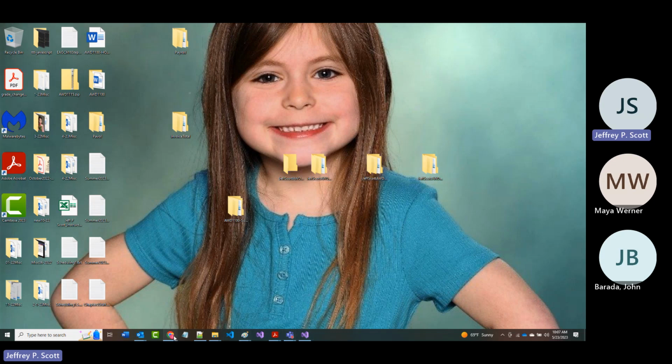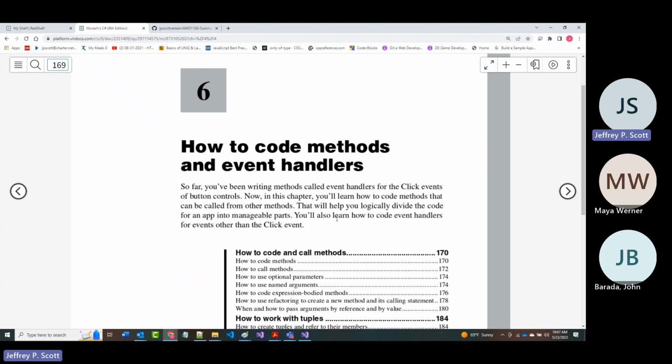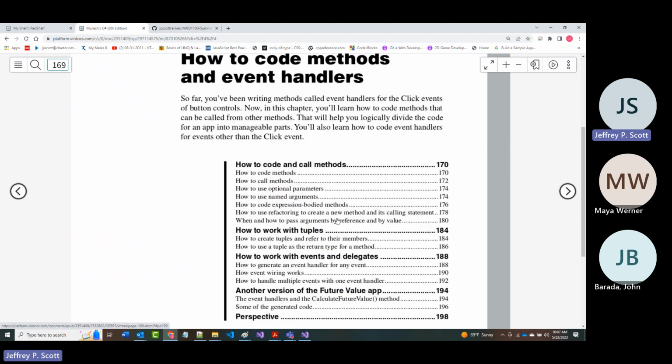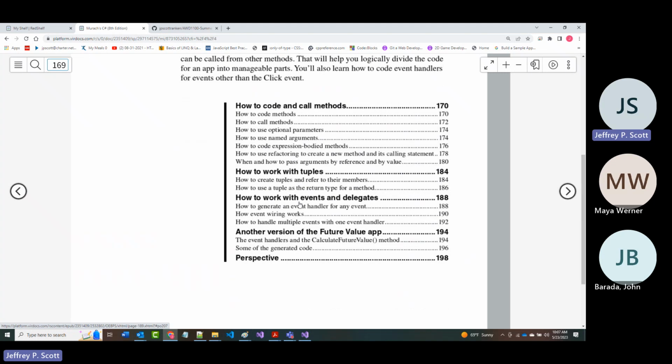Second thing, right now, I'm going to go over chapter 6. You're going to find that some of the stuff in chapter 6, I've already gone over. How to code methods, how to call methods, I've talked about those. We haven't really gotten into optional parameters, named arguments. I'll go over all of this stuff. Tuples, depending on your point of view, they're either a really cool thing or they're terrible and I never want to use them. You don't have to use those at all this semester. You'll notice it's only 4 or 5 pages, but we will talk about them.